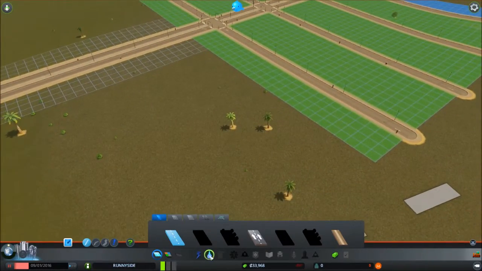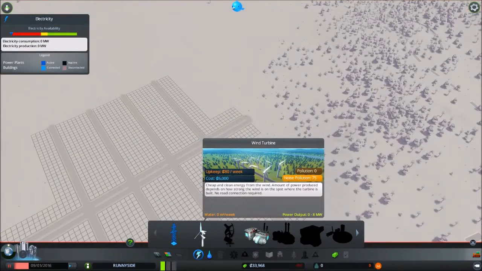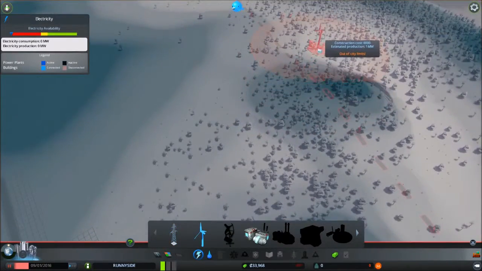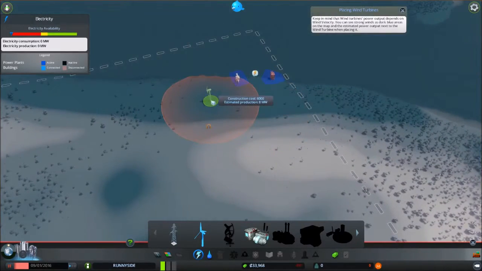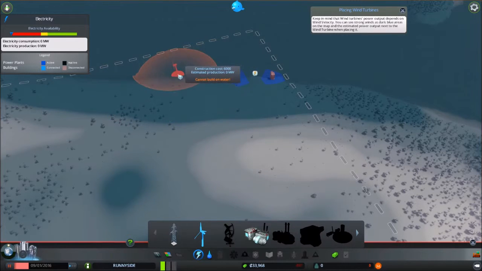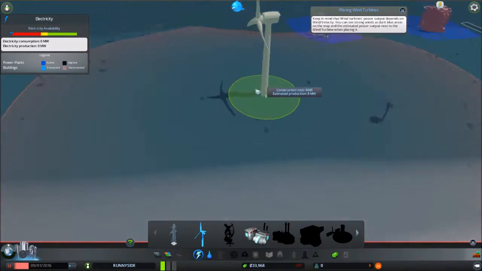So, now that we got water everywhere, let's get some electricity. What is this thing? Wind turbine. Construction costs $6,000. Keep in mind that wind turbine's power output depends on wind velocity. You can see strong winds as dark blue areas. So in the ocean and on land over here and right there. And on the map, estimate power output next to the wind turbine when placing it. Okay. So we're going to want to put it here on the ocean where there's the most wind.